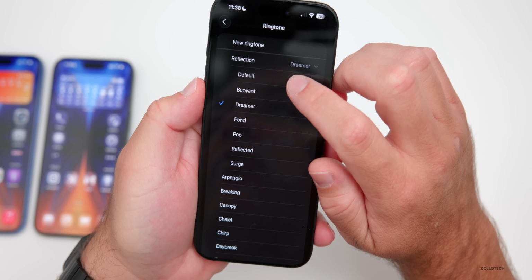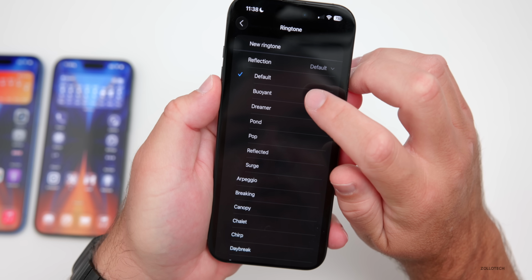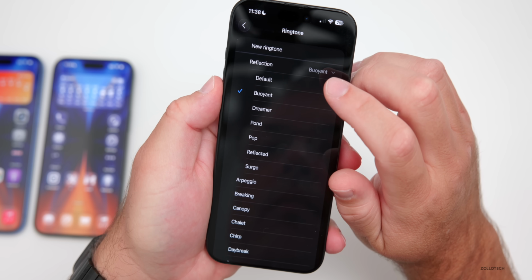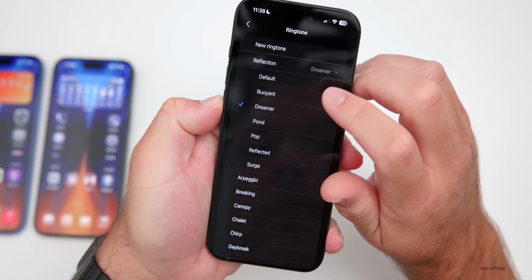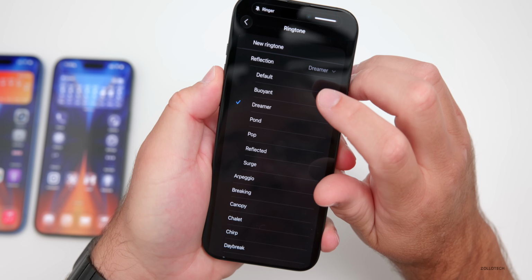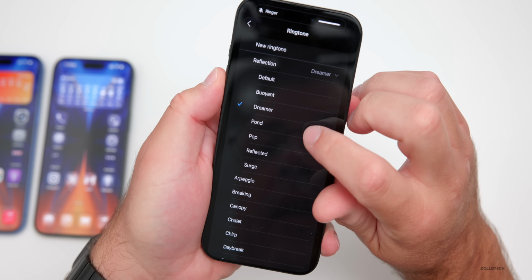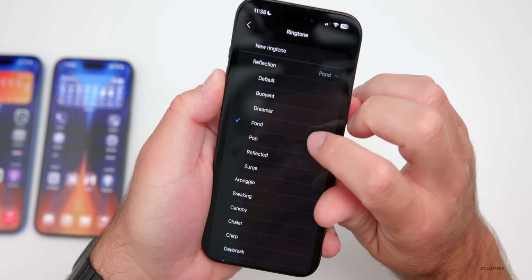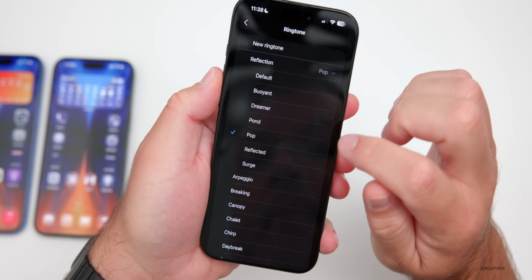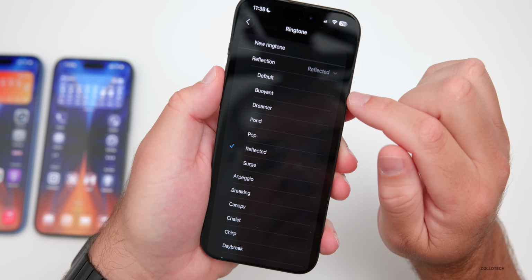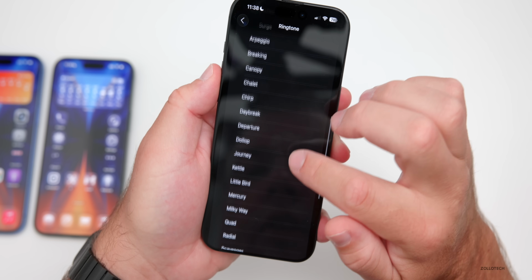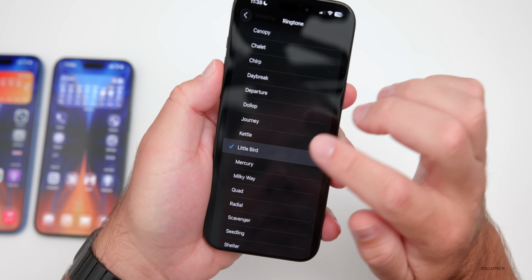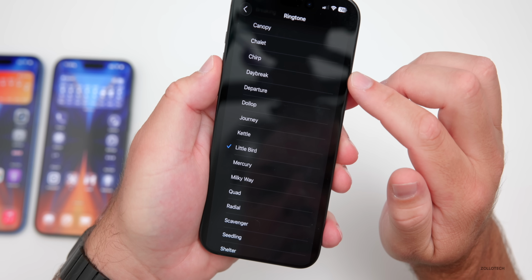Here's the default option. Here's buoyant. Here's dreamer. This is my favorite. If we go into pond, this is next. Pop, reflected, surge, and we also have another new one down here called Little Bird. And wait for it.